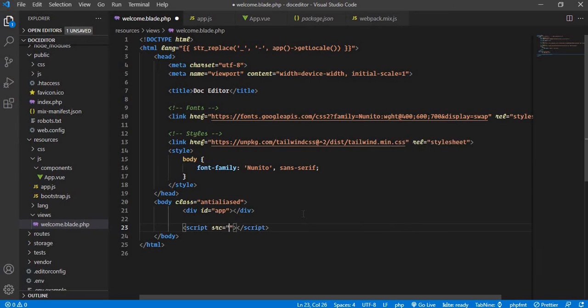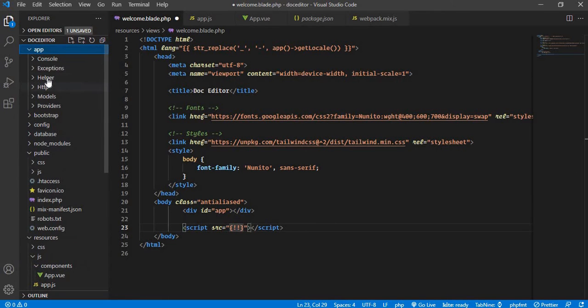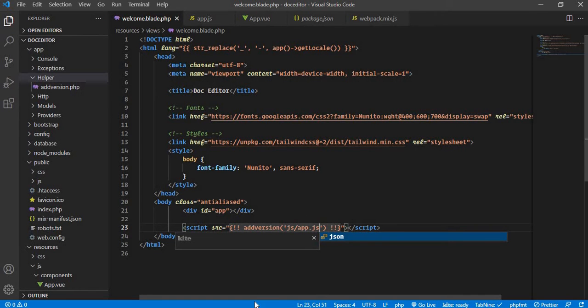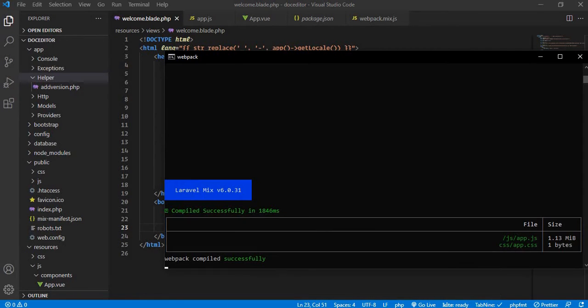So I'm going to say script src, and here we will use our function that we have written here in the helper. So just to add version, so I'm going to say, oops, like this. Because it's a function and it's going to be add version. As we have done composer dump autoload, we can straight away use it now. So here I'm going to give the name of the file, so js app.js. Okay, now let's go and run the server and let's see how it works.